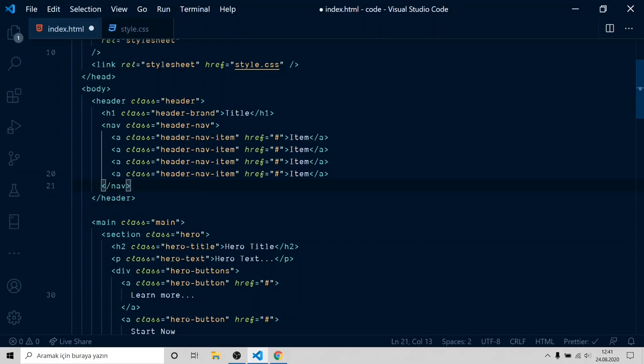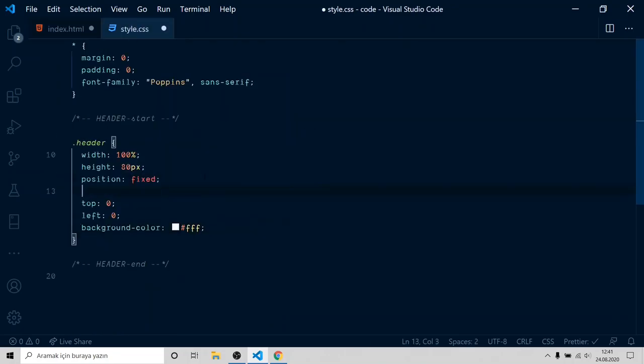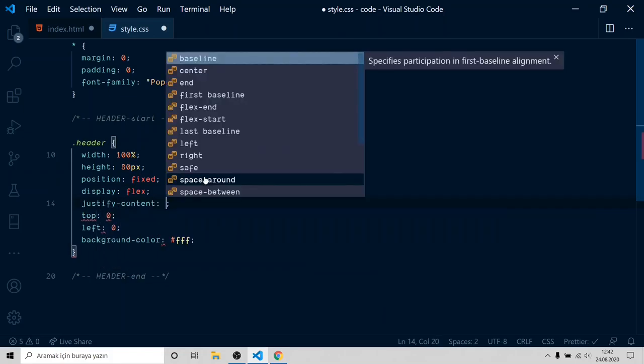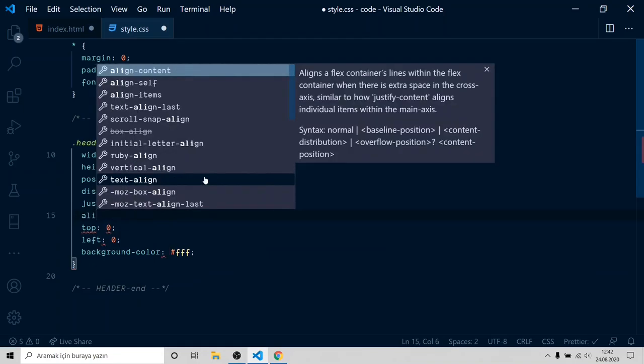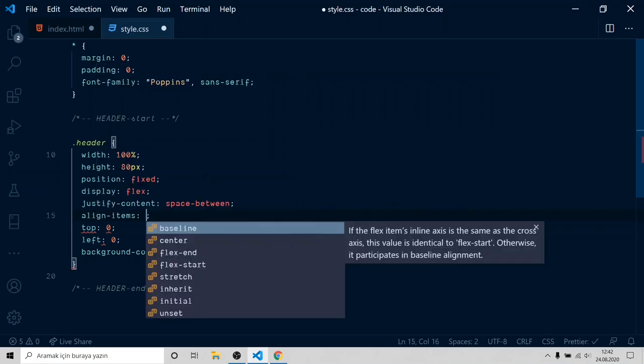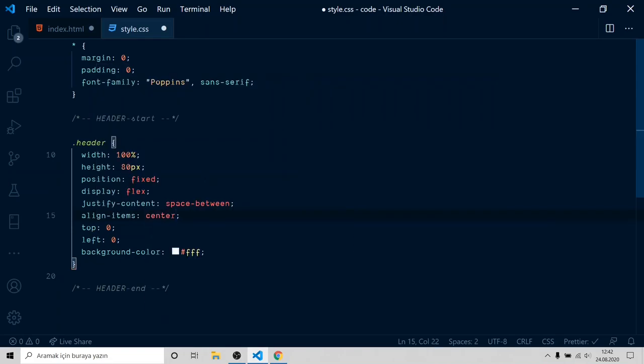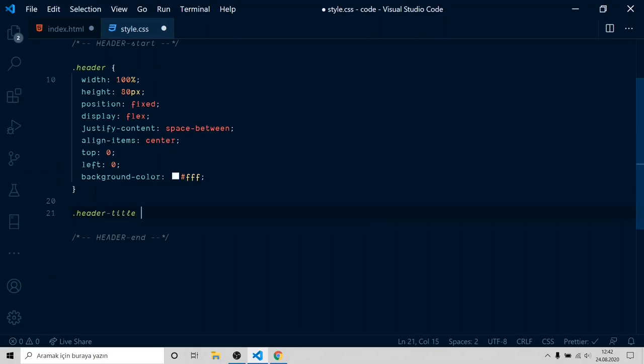The header should be fixed because the title and the navigation will be in the same line. So position fixed and also display flex to keep everything in the line. And justify content space between, align items and it will be center. Align items will keep our items in the center area.